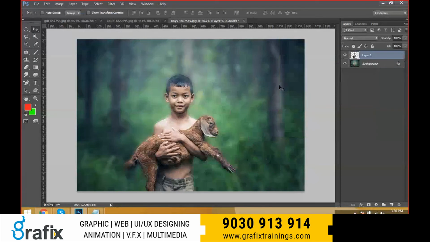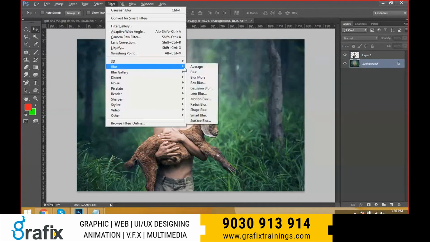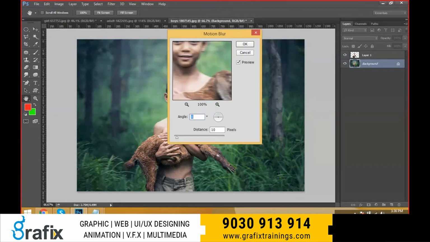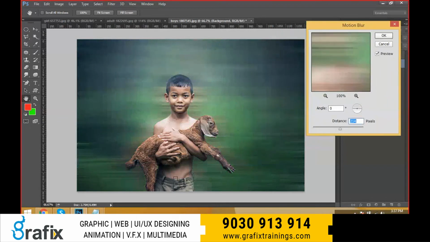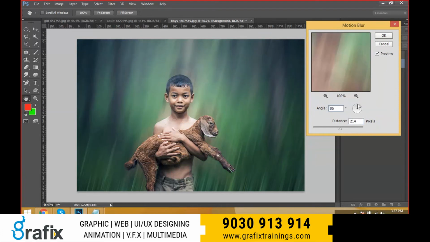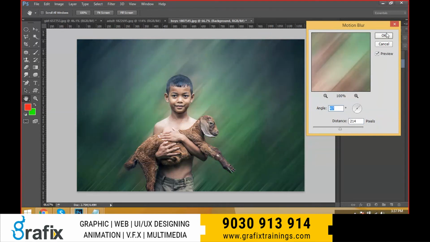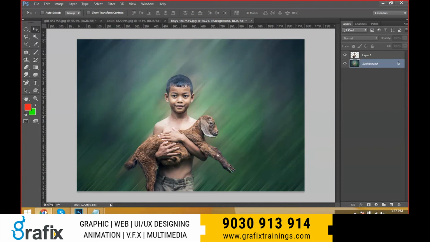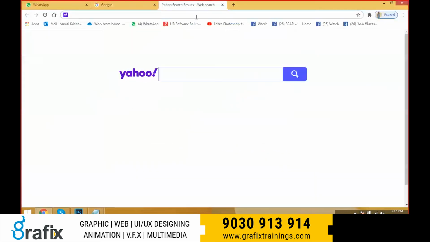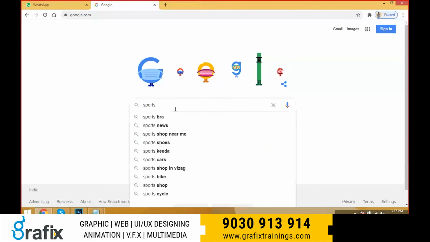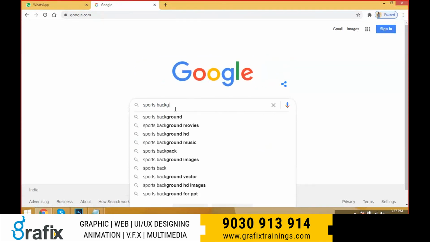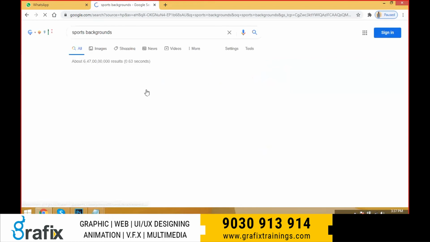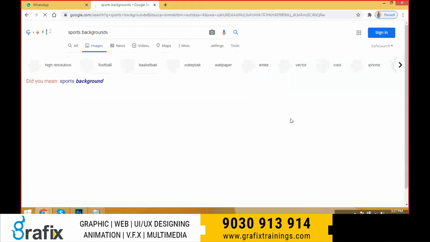Then what about the motion blur? Come to Motion and you can see the motion blur like this. So everything is clear, and for the background, we can create this type of background, and you can change the angle of the background like this. Where do we use this type of background? When it is a sports background, you can see here. And the sports bike is going, we can see it's a motion.